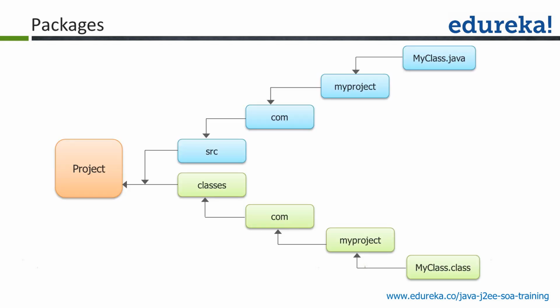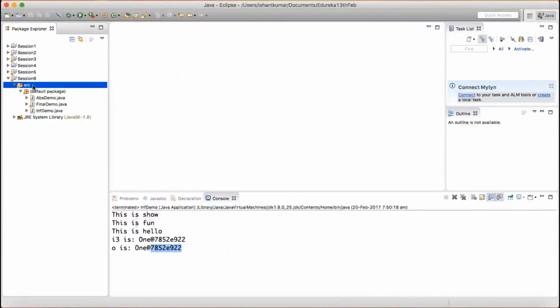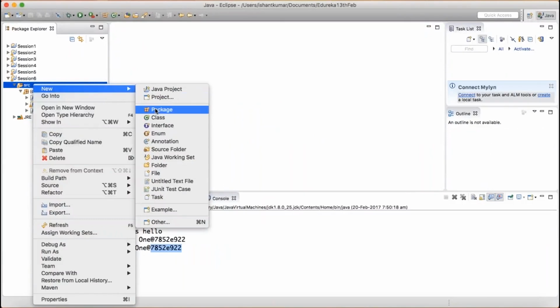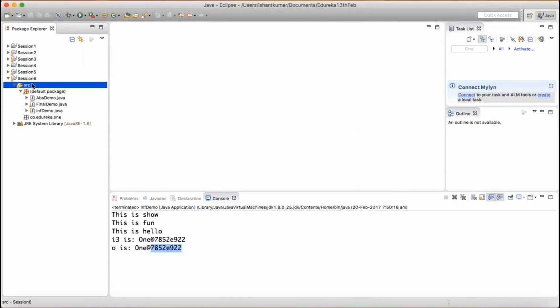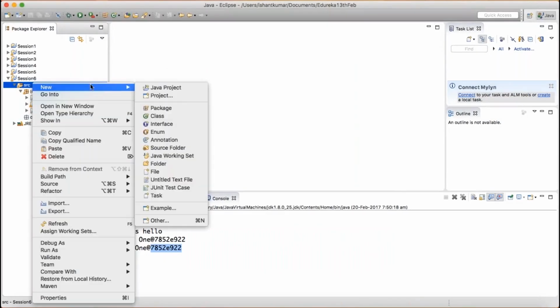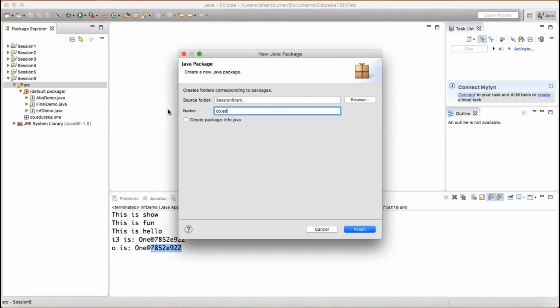So packages in Java, let us see the practical part of it. So within my src, I'm gonna do a right click and I'm gonna create a new package. So this package comes like co.edureka.1. Let us say finish on it. How to create a package: do a right click on src and say new and then say package. So you're gonna say co.edureka.2. So all in lowercase.